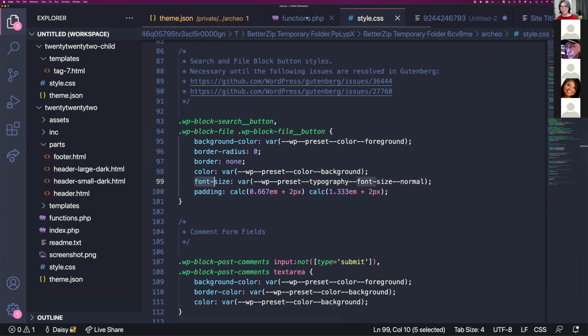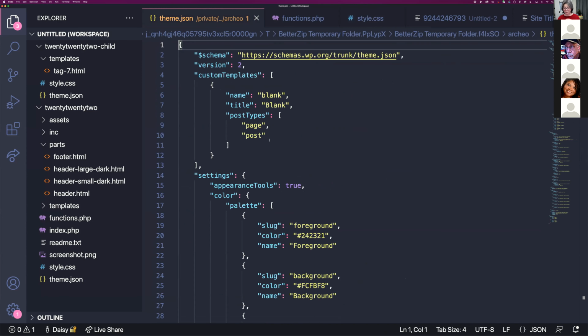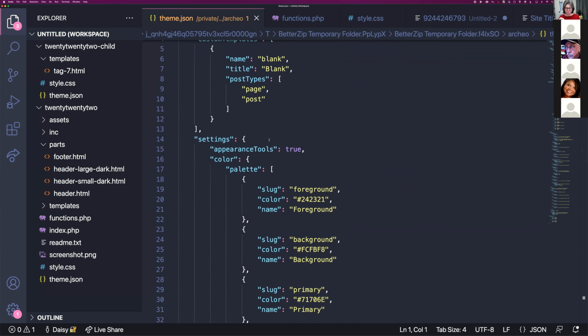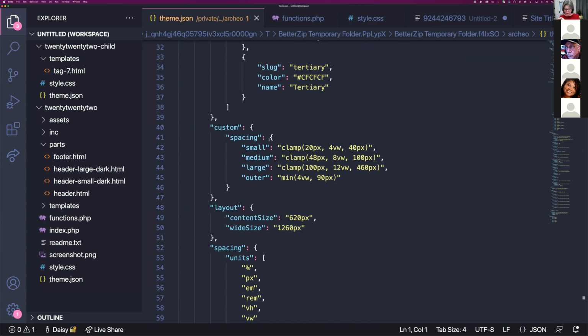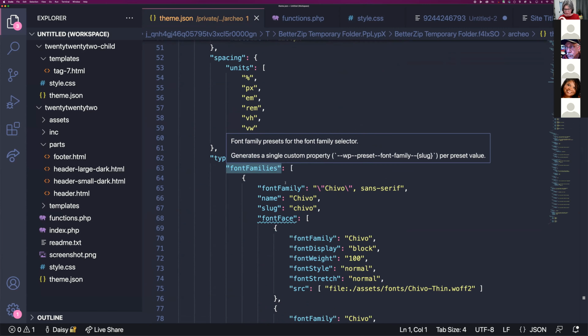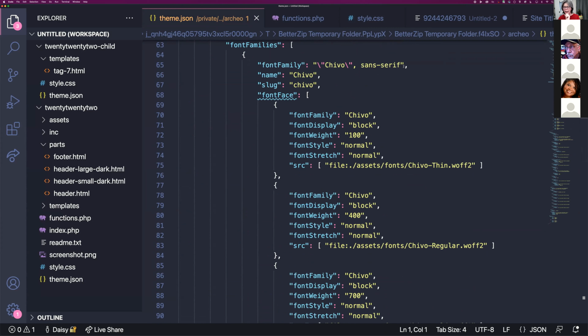Interesting. Well, let's go over to theme JSON and see what they've done here. All right, so we're using version 2 of the theme JSON. And under settings, typography, font families, we are adding the Chivo font here. But this, interesting, so they're setting the source. This is actually something that is not available in core yet.